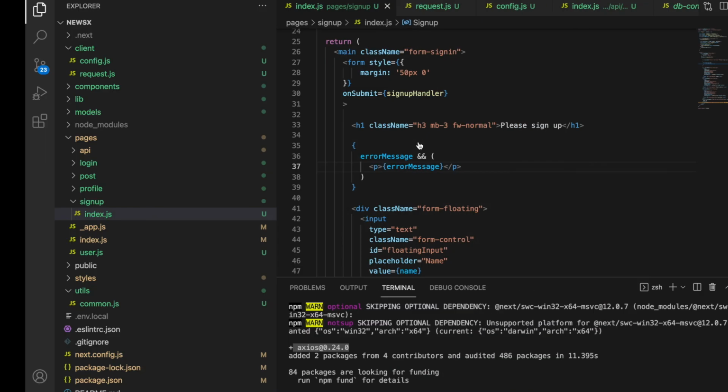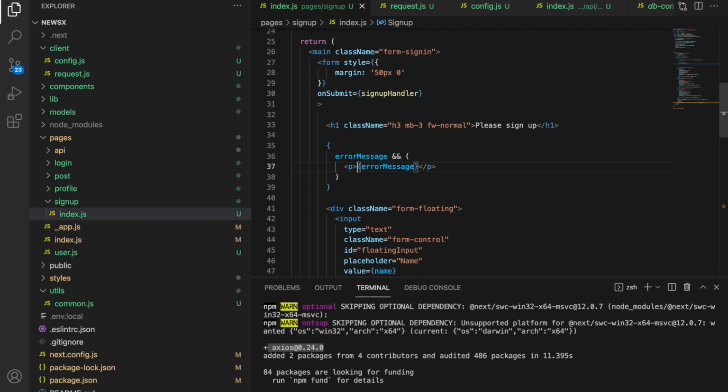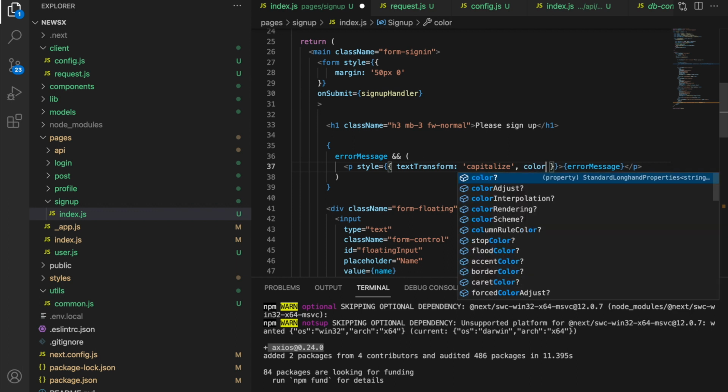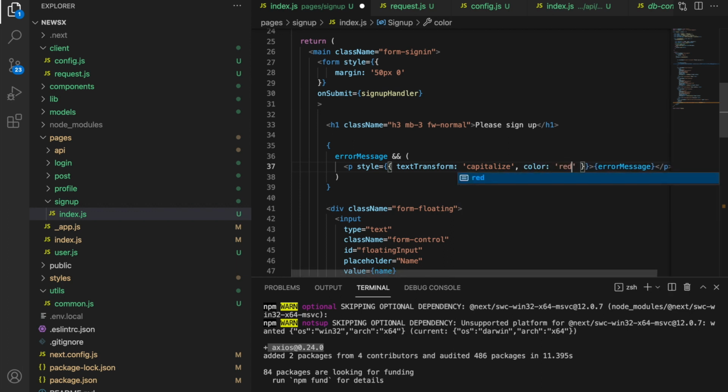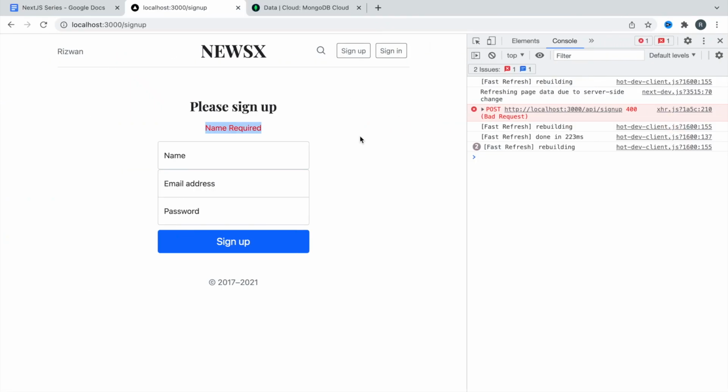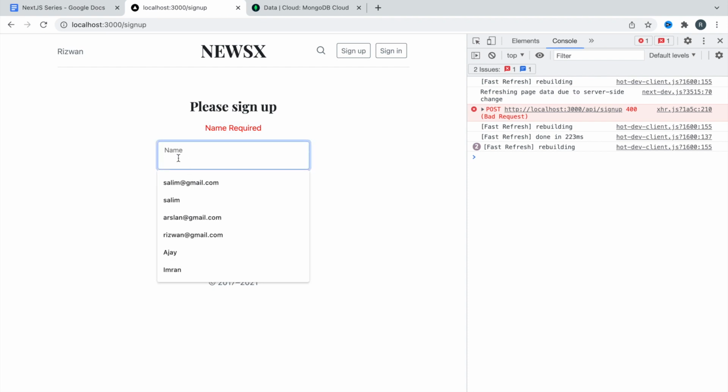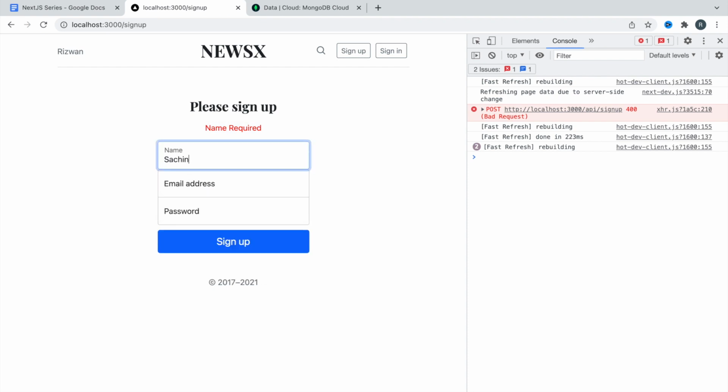So let's make it colorful, and here we're going to say style, text transform, say capitalize, and the color is gonna be red. Okay, save, and name required, you can see over here updated. So let's put a name, Sachin, and sign up, and here the email required.